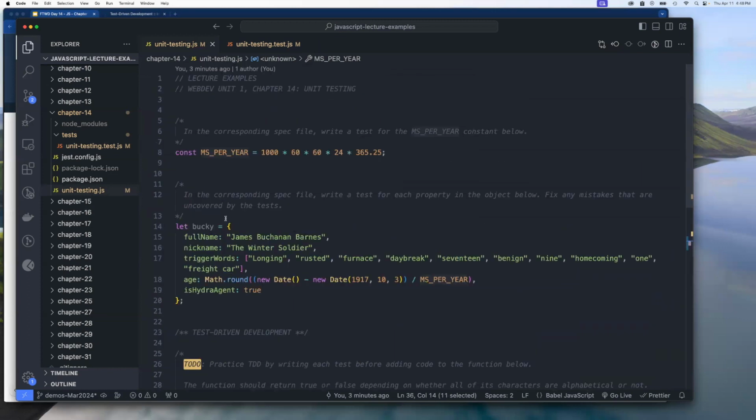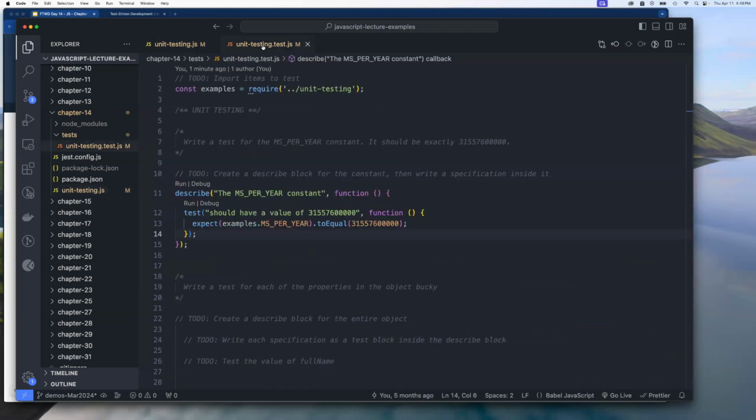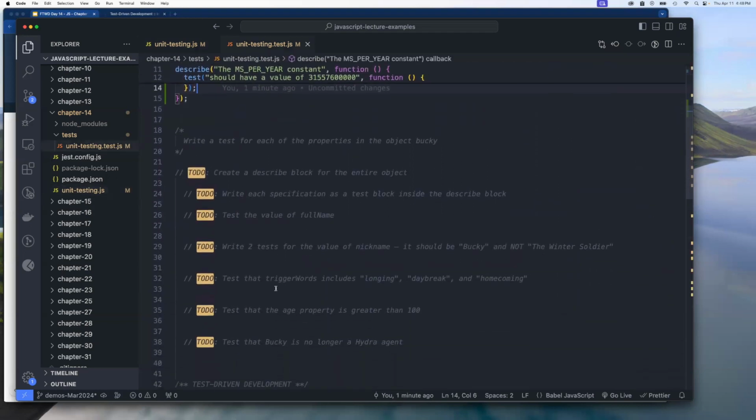We have another object here, Bucky, and it has a whole bunch of information in here, right? Full name, James Buchanan Barnes, nickname, the Winter Soldier. So there's a lot of information in here. Some of it may be correct, and some of it actually might not be what we're looking for. So the process of writing our test is going to tell us if we need to fix our code.